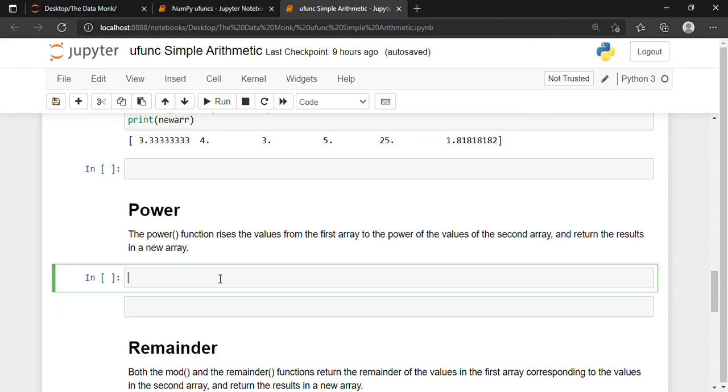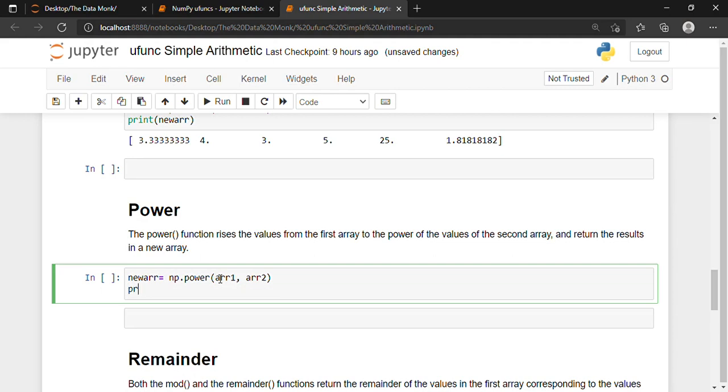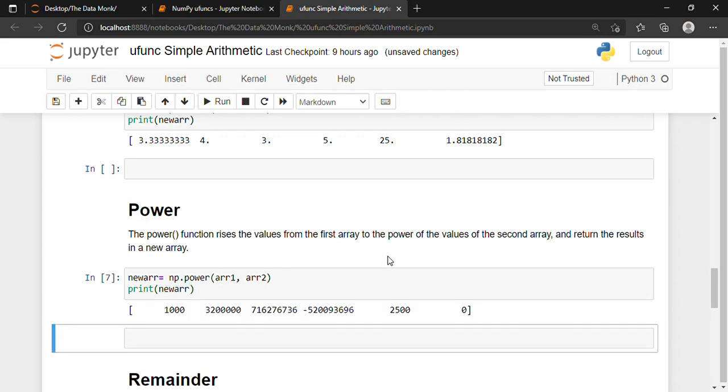For using the power function, I can take a new array or I can use the previous array. So let us use the previous array. I want to store the result in new array, so new array is equal to np.power, and inside I'll write array1, array2. Then I'll do print new array, shift and enter, and there we go.